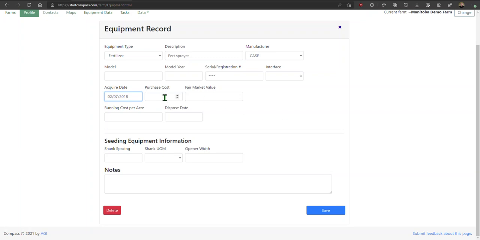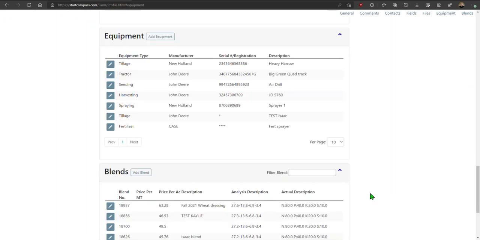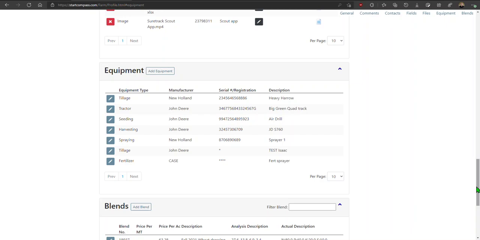But before I get there, I can either put in my purchase cost, my fair market value. This is a very important one, my run cost per acre, as when we get into crop planning, you're able to track the expenses your machinery incurs by just being on the field. I'm going to say, for argument's sake, this one cost me $5.65 an acre to run, and click Save. Now I've added my piece of equipment. I can see the details, and I can use it in other sections of the Compass program.